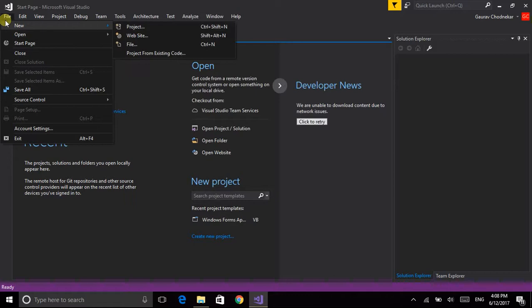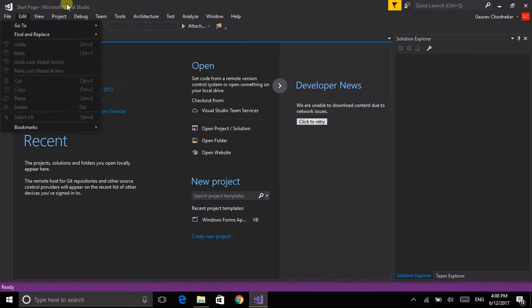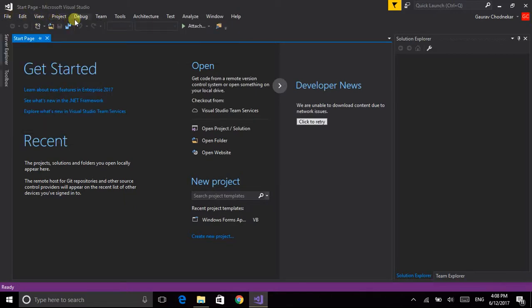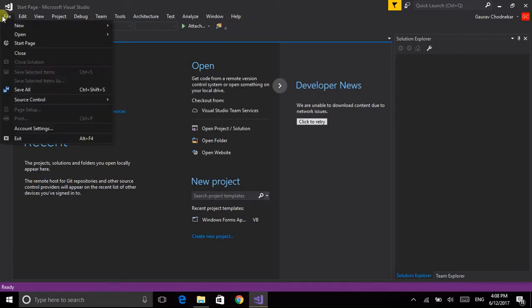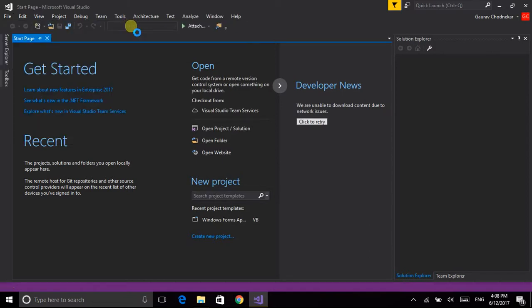Then click on File. Before that we have File, Edit, View, Project, Debug, Team, Tools, Architecture, Test, Analyze, Windows and Help, all the other menu items. Then click on File, New. You have three options: Project, Website and File. Website can be used for ASP.NET projects, but we are concerned with VB.NET, so let's go for Project.